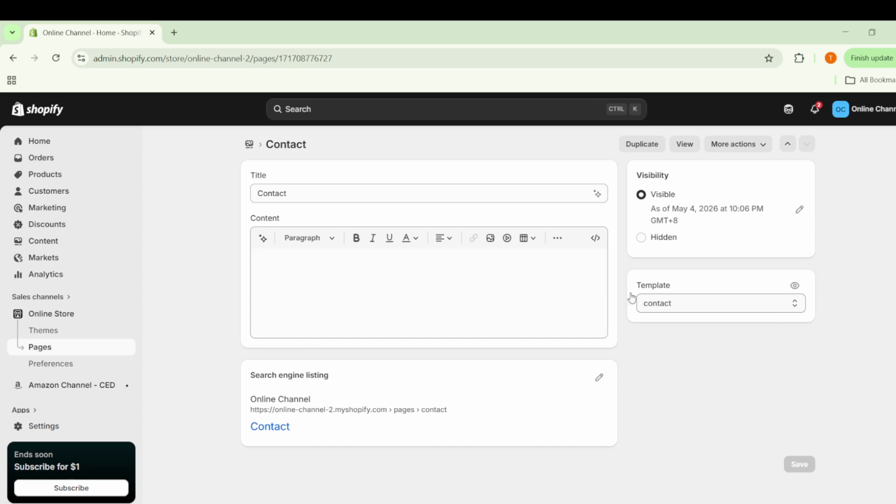Now look to the right-hand sidebar. In that sidebar, find the section labeled Theme Template. This is where Shopify lets you choose which template file the page should use. The current template may be set to the default page template, which is common for standard pages.